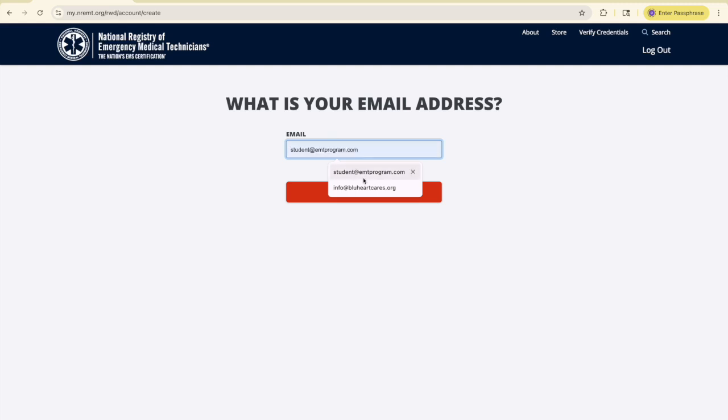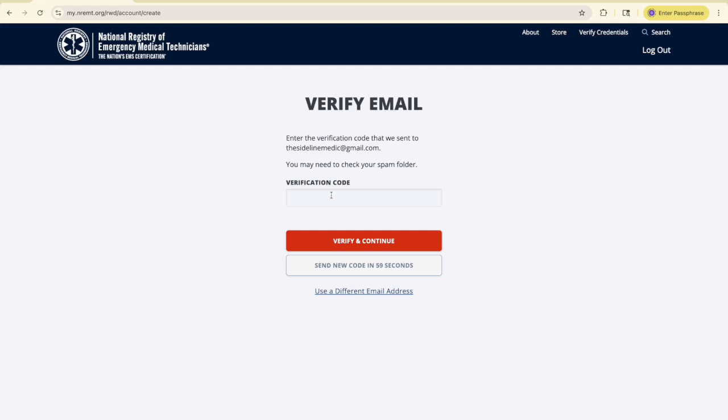You're going to want to use a personal email address, because a lot of you are going to want to use your school email address, and you're going to lose access to that over time, especially after you're done graduating. So we're going to go ahead and just put in one of the addresses we have on file. Let's do sidelinemedic@gmail.com. Perfect. It's going to send you a verification code just to make sure you're a real person. Okay, verify and continue. Perfect.